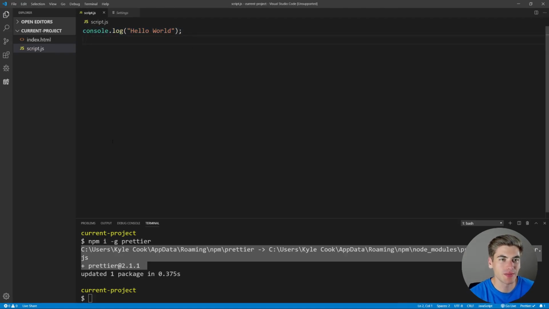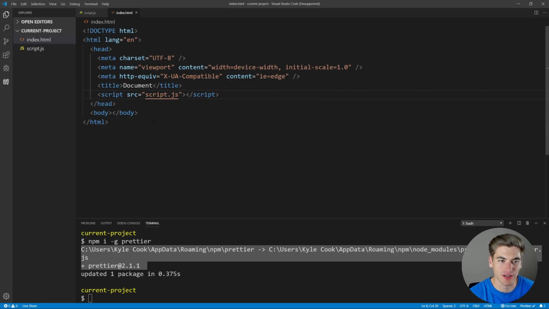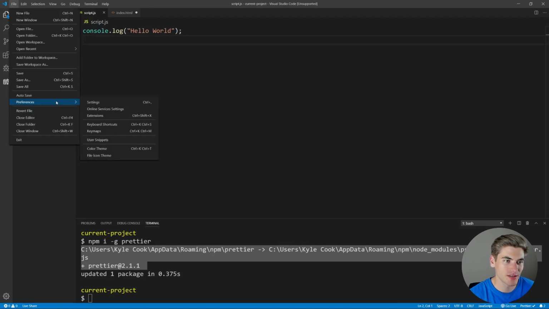Now this is really handy, but you probably only want this to occur in your JavaScript files, for example, and not in your HTML file. So if I save this, you see it's going to give us some weird formatting in here. I don't necessarily want that formatting. So what I'm going to do is go back into our settings.